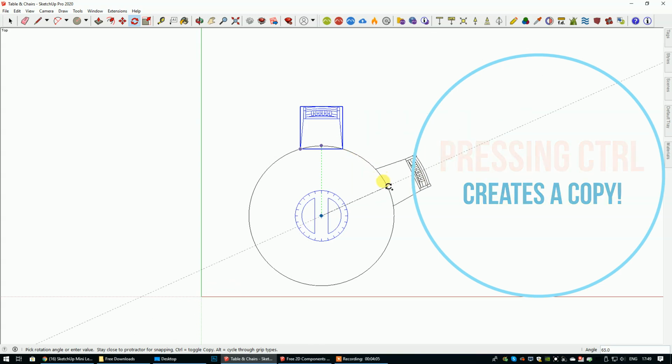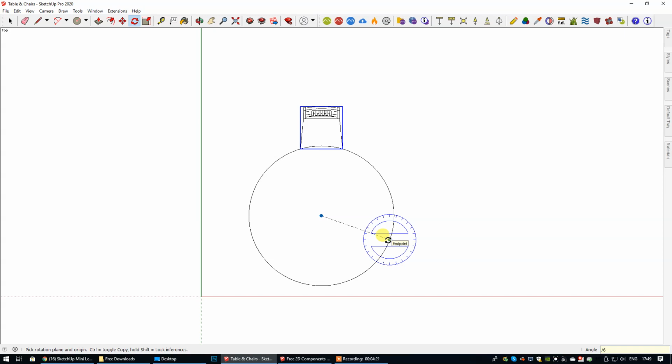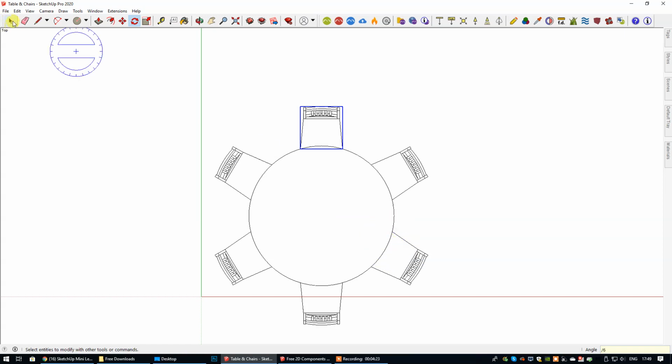And you will see in the bottom right hand corner the word angle. As you move this around, the degrees there change. So I'm going to type 360 and then enter. And then I'm going to type divide by 6 and enter. And that, guys, is how you can create very quickly, very simply, and also very precisely, which is very important, 6 chairs equally spaced around a table, and all you did was make multiple copies of one object.